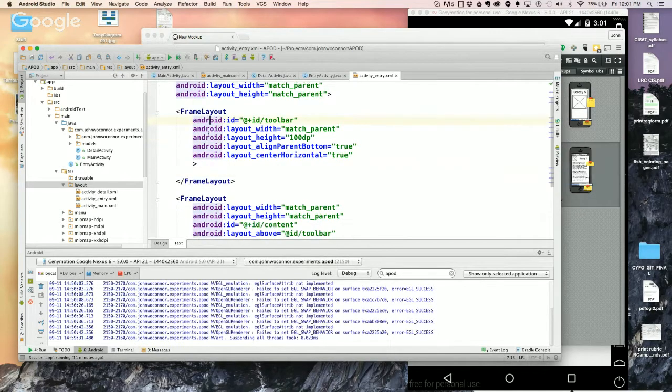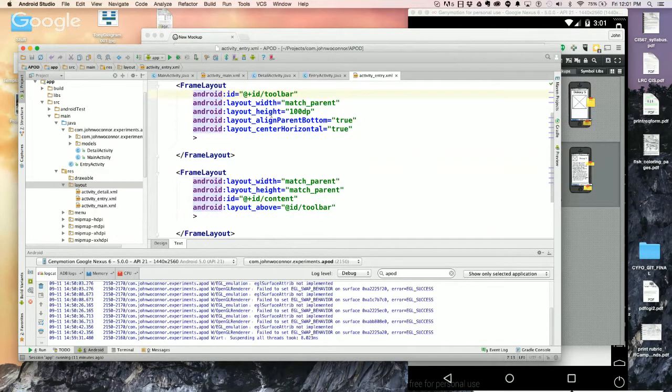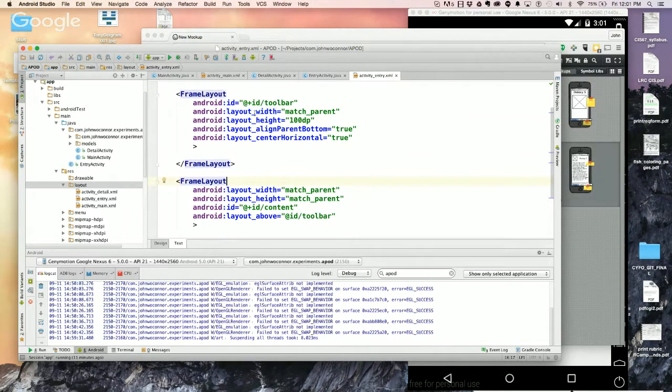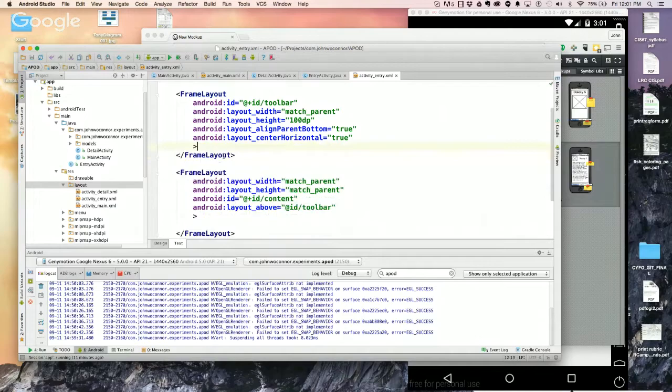So these two placeholders, this is our toolbar, and this is our content. And by using the relative layout, we've actually inverted how they're really displayed compared to the XML, but that's okay. So that's it. That's all we're going to do with these frame layouts for now.